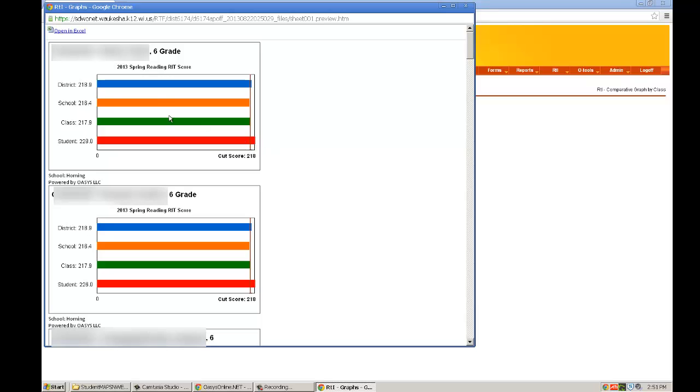So it shows you relative to the district and the school and the class he's in, how this student did when he was a 6th grader. It too can be exported to Excel.